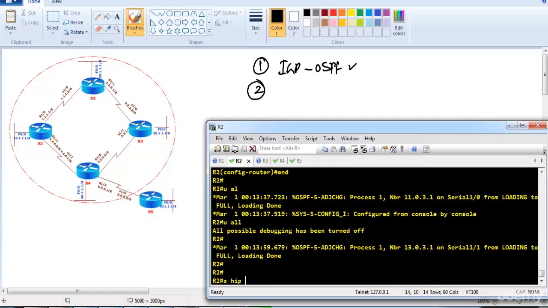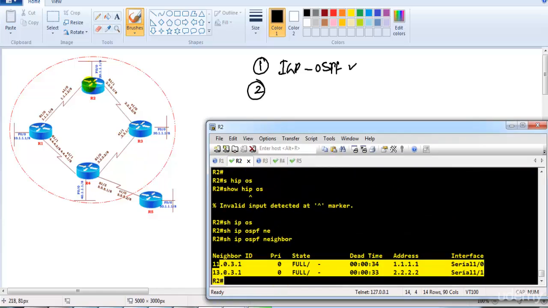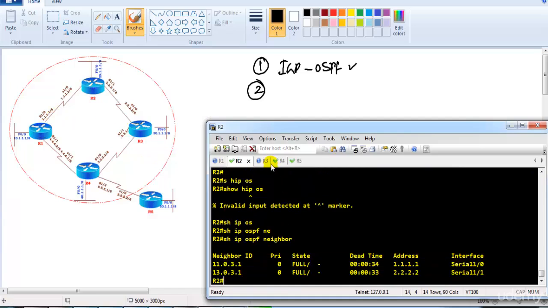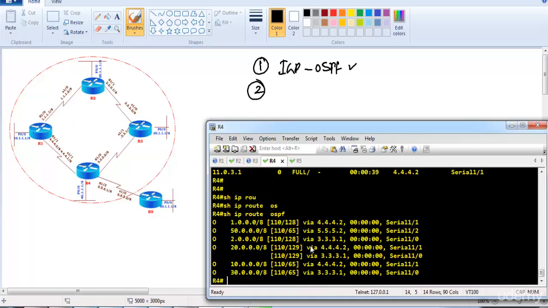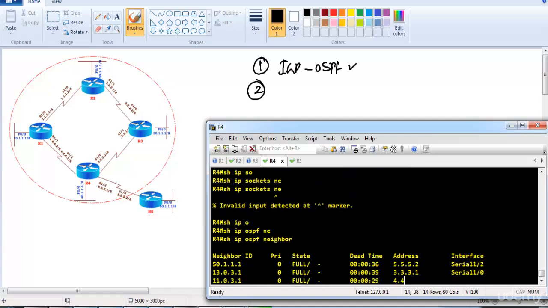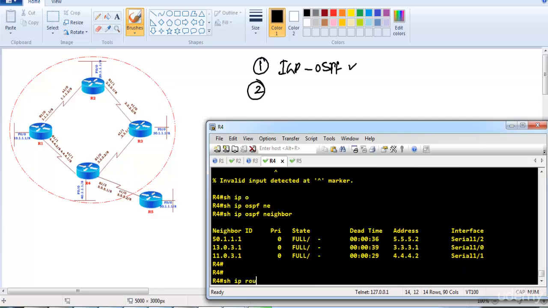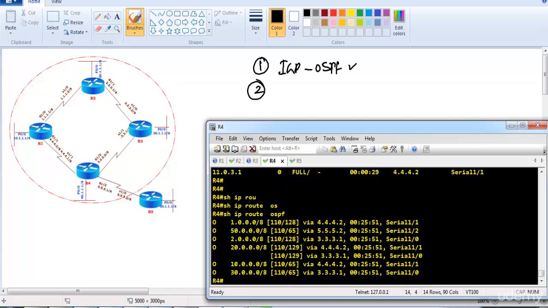If you go and verify on router 2 with show IP OSPF neighbor, router 2 is forming the neighborship with router 1 and router 3. In a similar way, if I go and check on router 4 with show IP OSPF neighbors, it is forming the neighborship with router 1, router 3 and router 5. Next, if you verify the routing table, I have advertised all the connected interfaces in my diagram.